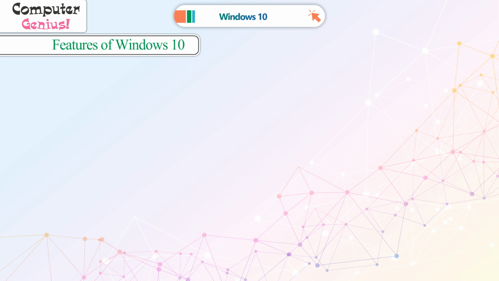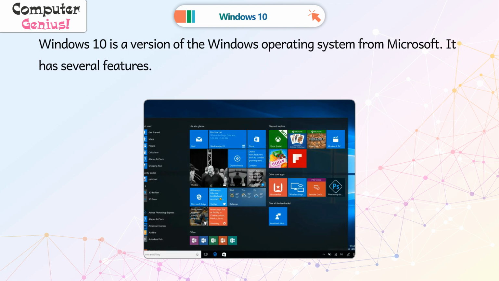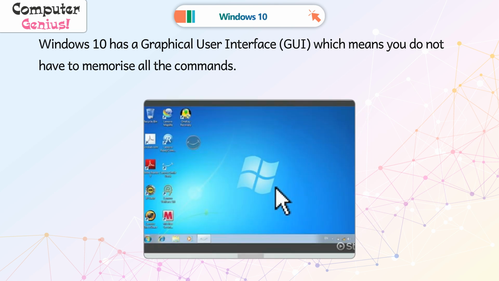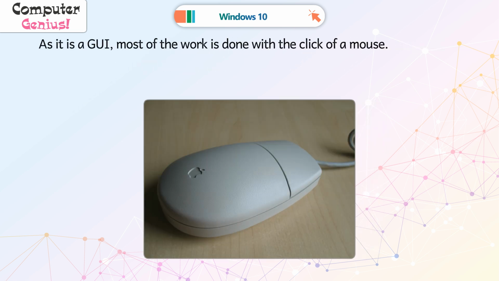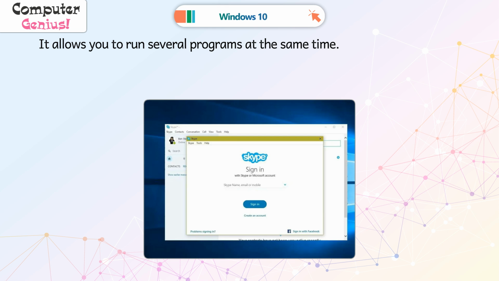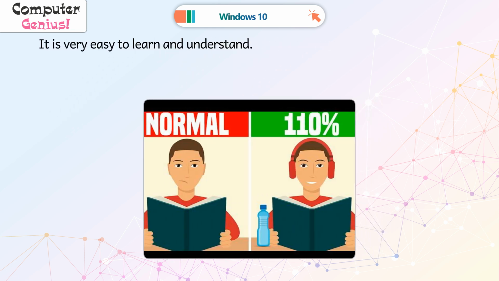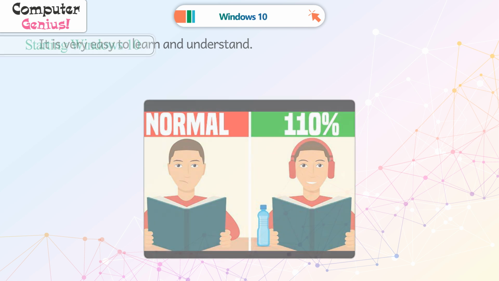Features of Windows 10. Windows 10 is a version of the Windows operating system from Microsoft. It has several features. Windows 10 has a graphical user interface, GUI, which means you do not have to memorize all the commands. As it is a GUI, most of the work is done with a click of a mouse. It allows you to run several programs at the same time. It is very easy to learn and understand.